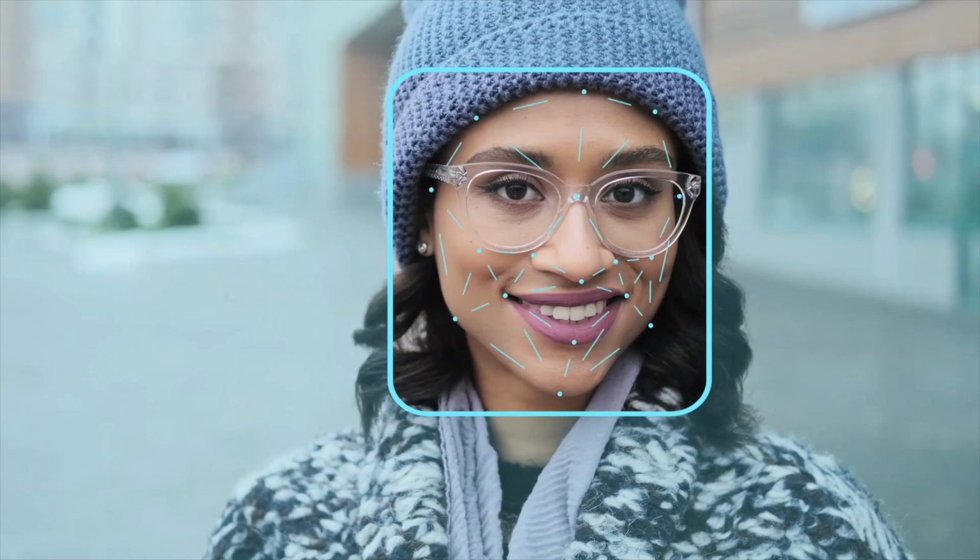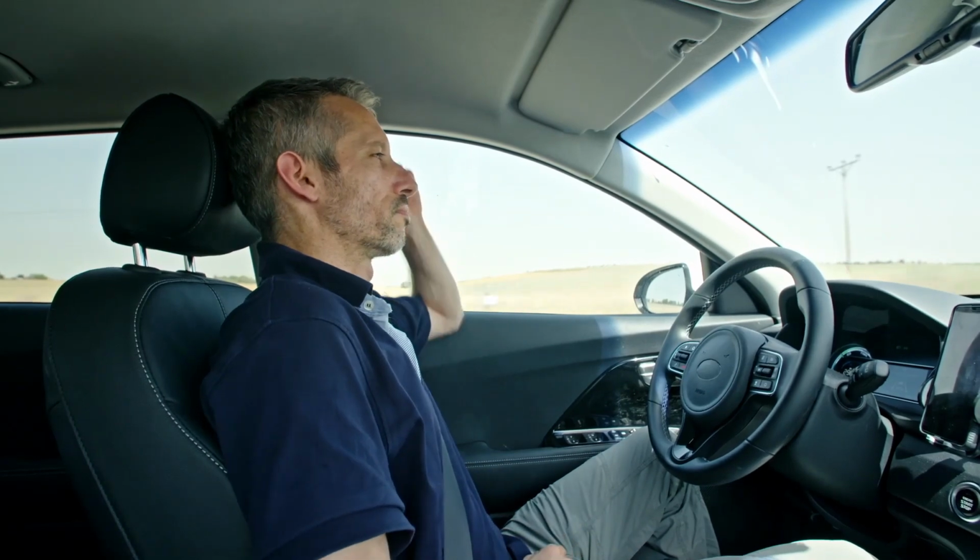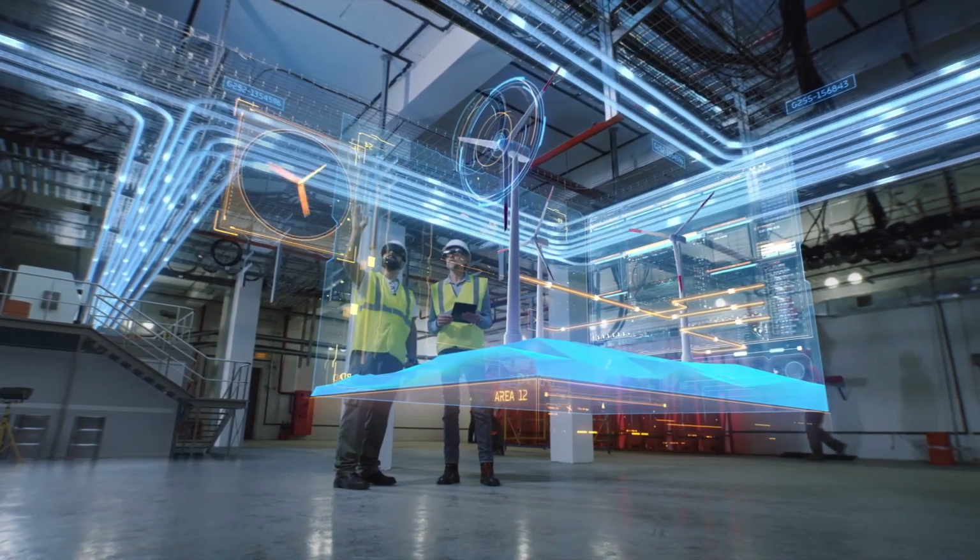Generated images, self-driving cars, augmented reality, virtual reality, it's all around us.